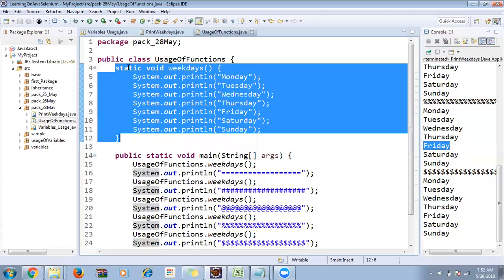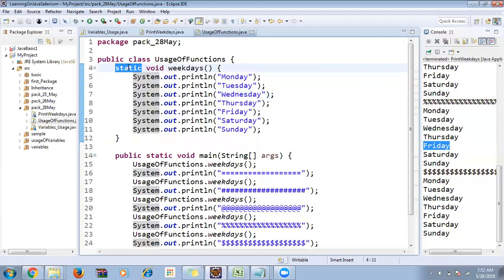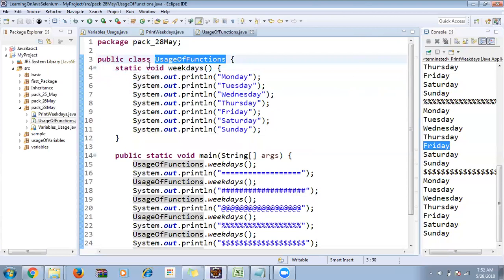A function is of two types, static and non-static. Static methods can be called with reference to a class name. Non-static methods can be called with the help of an object name. Always a function will have a return type. That's what we have seen until now.